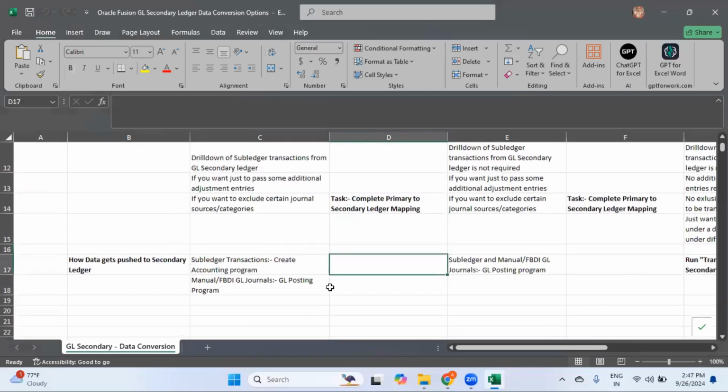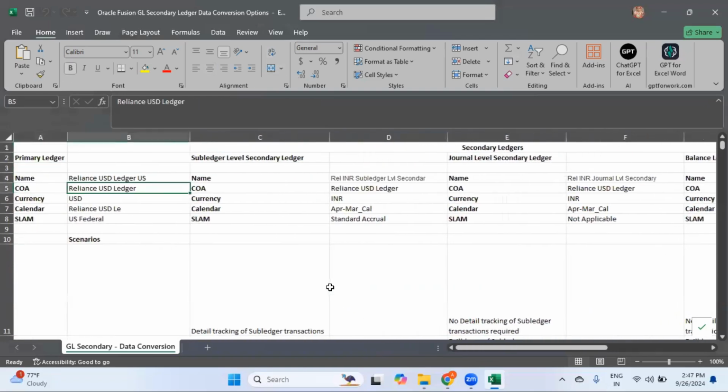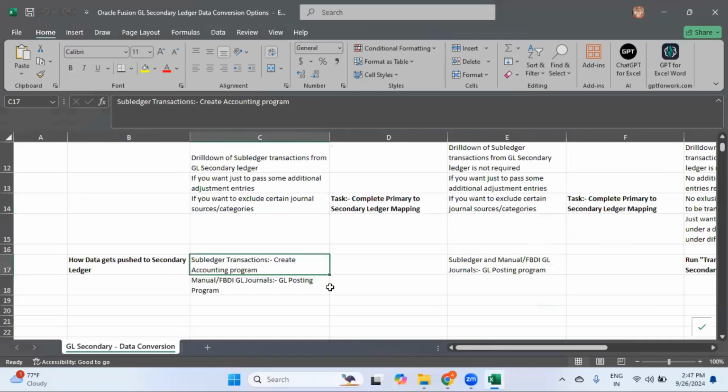And how does the data get pushed into second ledger? So in the case of subledger level secondary ledger, as far as subledger transactions are concerned, when you run your create accounting program in the subledger, whether it's payables, receivables, or your cost management, the create accounting program will push the data to primary ledger as well as secondary ledger in parallel. So at the same time, it's going to push the data to primary and secondary.